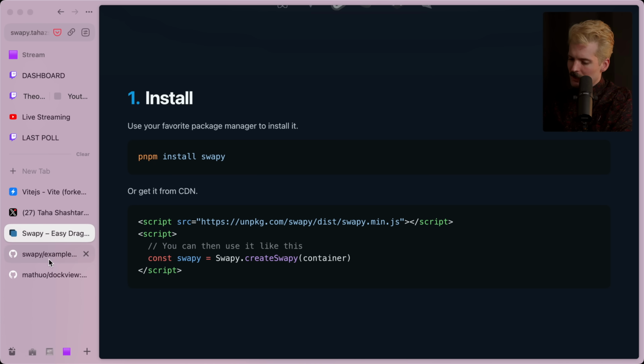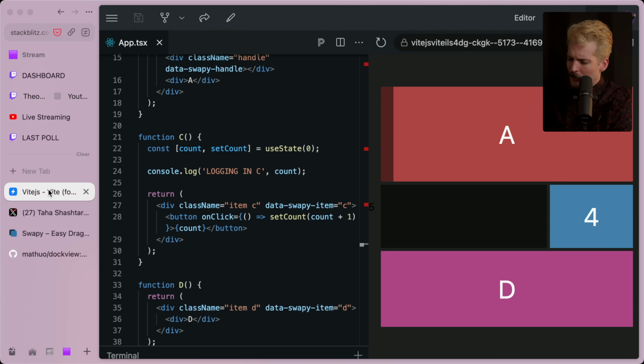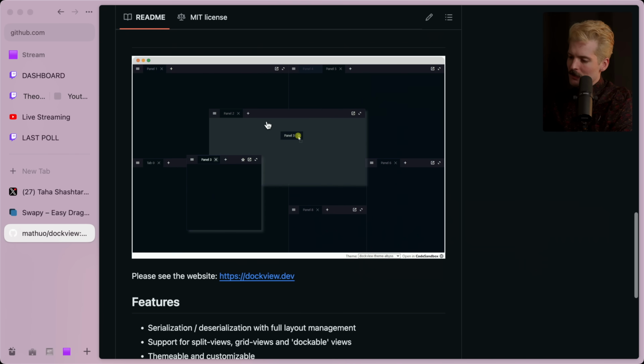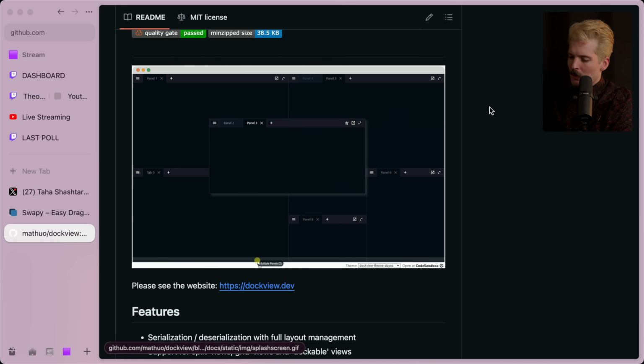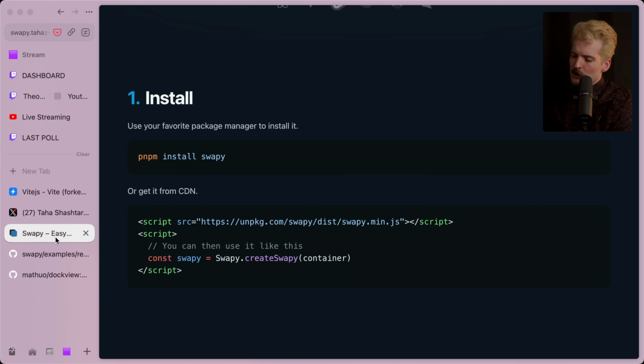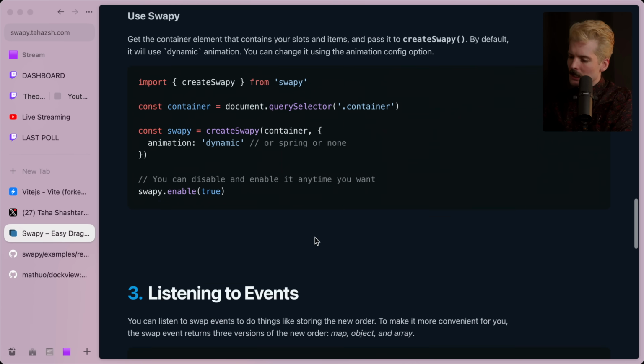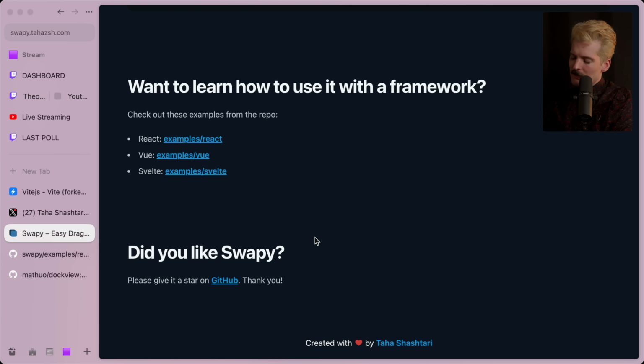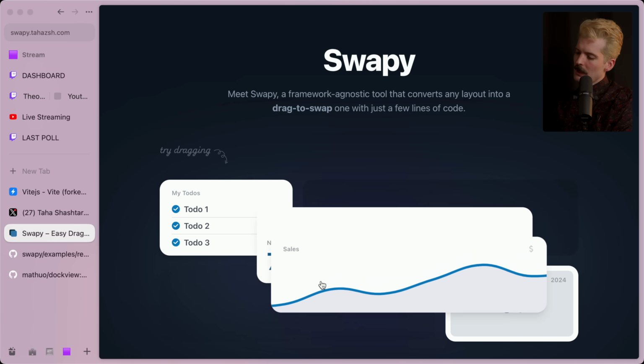Swapy looks dope for specific things, has a couple edge cases to look out for in React. If you want more of a layout style thing, you can use DocView or React Mosaic. If you want more primitive drag and drop, D&D Kit's the way to go. Swapy's a niche in between that really has that auto animate feel. But for a lot of things, I could see this being really, really useful.